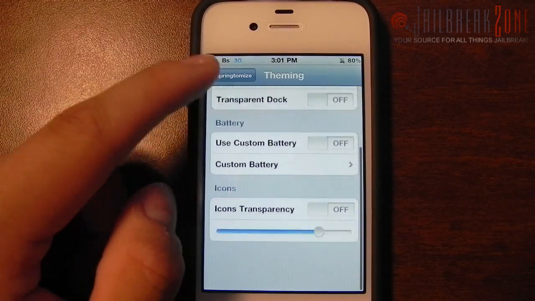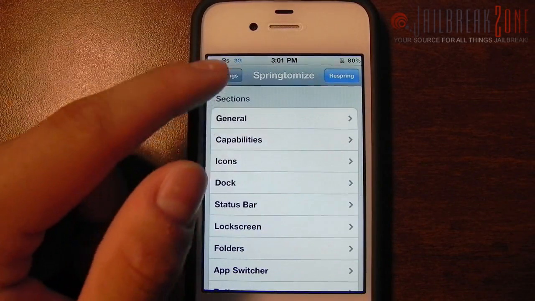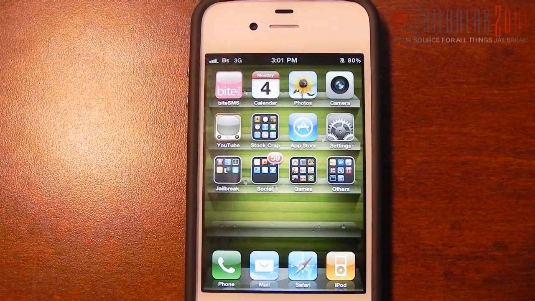And here are some basic options for basic theming things. So Springtomize, it's a very nice tweak in Cydia for $2.99. It does so many different things, and some of the options that it has are really cool because it will make your overall use with your device more functional.